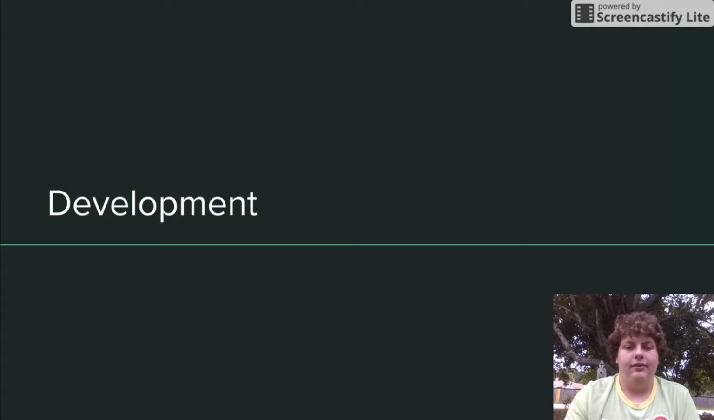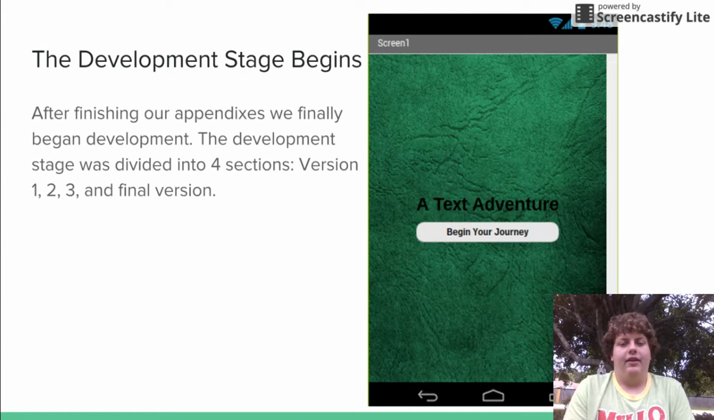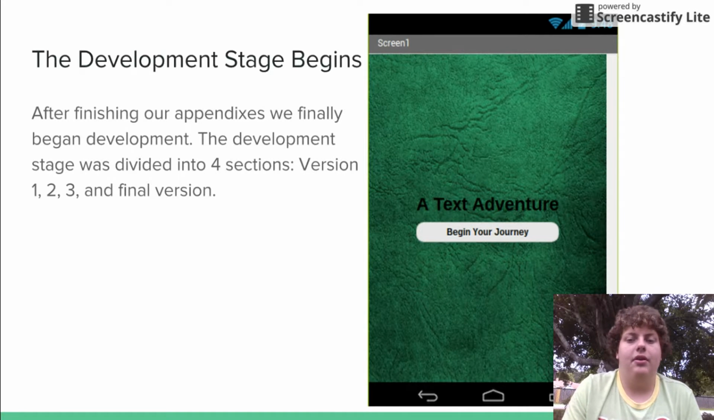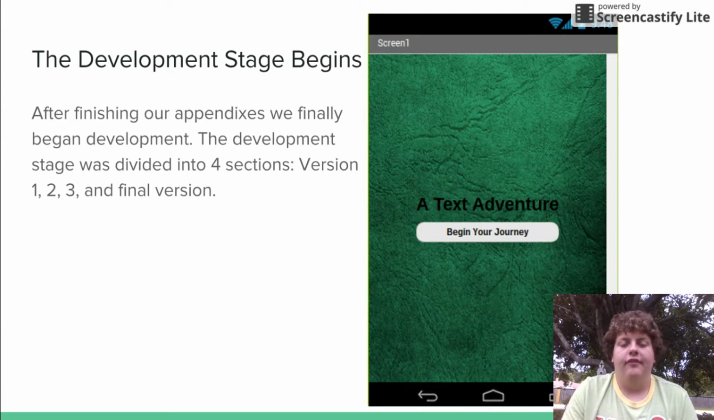And next up is the development stage of our applications. So the development stage finally begins. After finishing our appendixes, we finally began development on our physical application. The development stage was divided into 4 sections: version 1, 2, 3, and the final version.